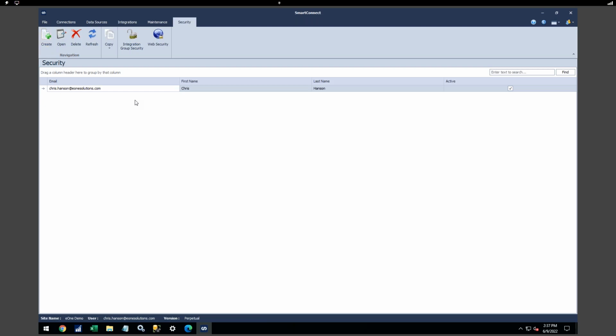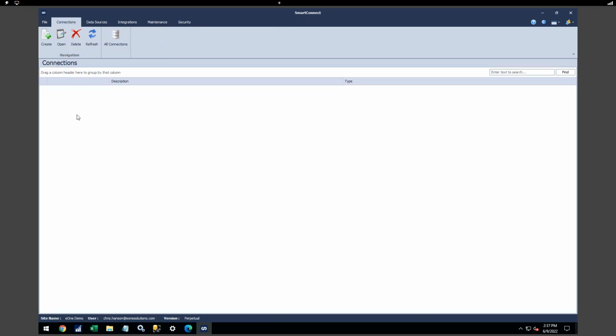Once you've got enough people in here through security, say 2 or 3, so it's not just one person that could be a point of failure, you can look at doing the rest of the SmartConnect setup. We can go ahead and create our connections that we need. Once you create your connections, build your data sources, build your integrations out, and then we're fully using the product.